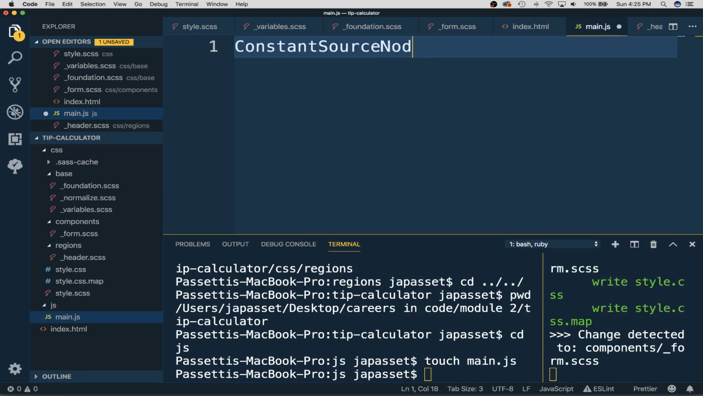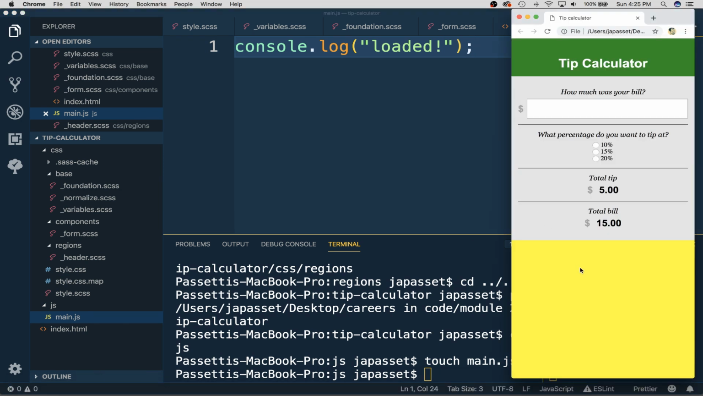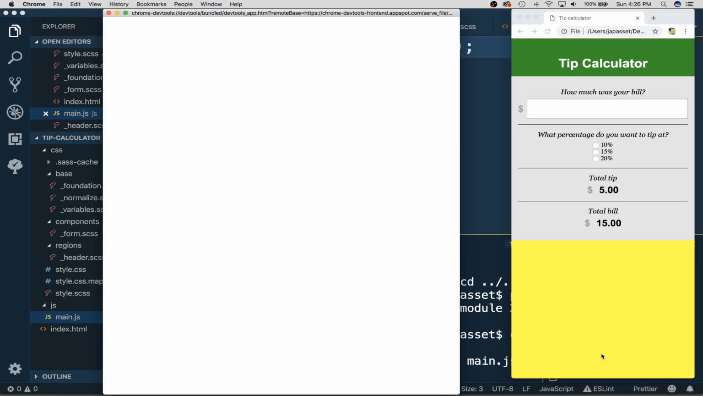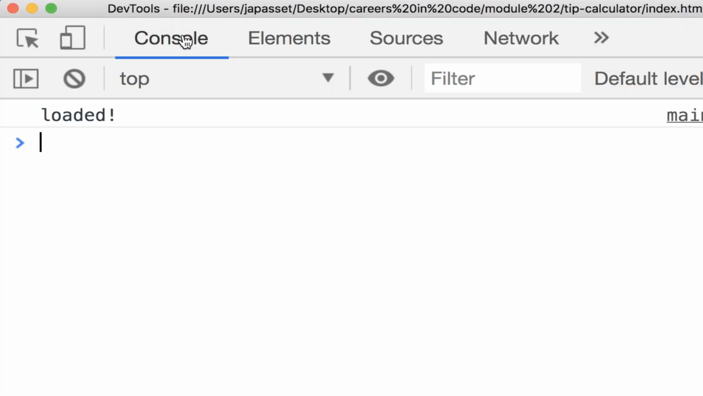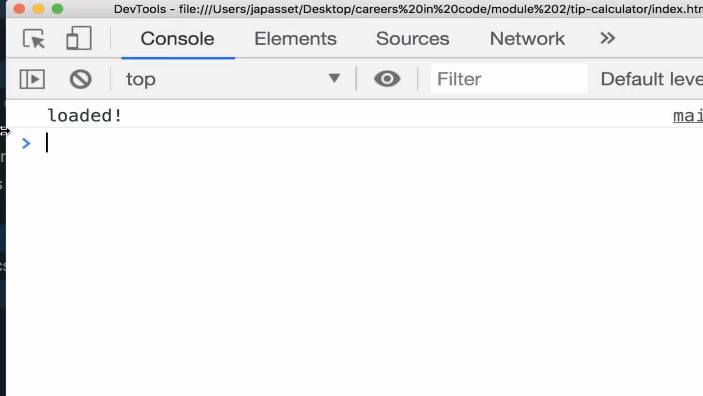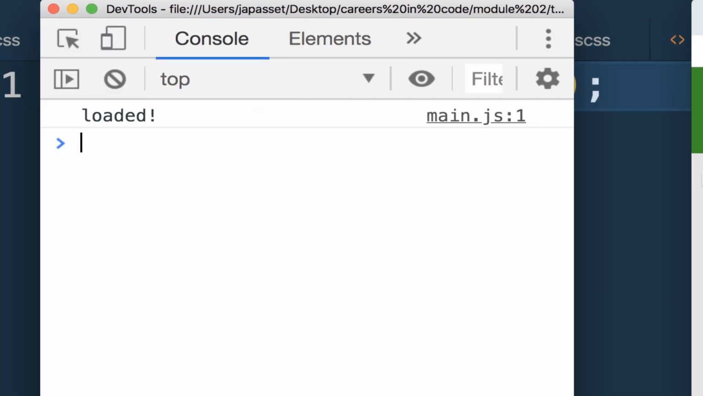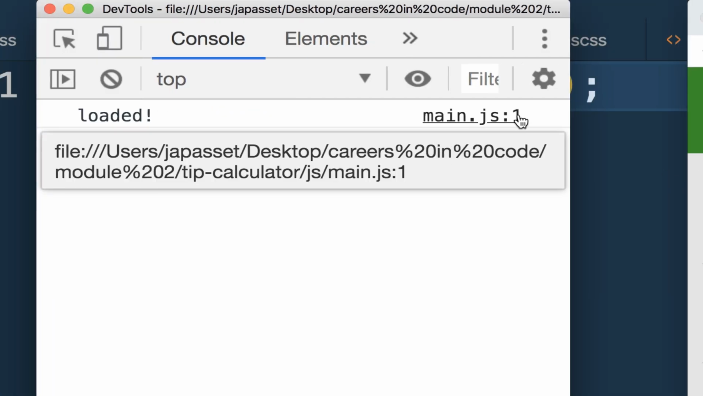And the first thing I always do is a console.log and say loaded. As in, is this thing working? Save, refresh. When you refresh the browser, you can't really tell, but you got to right click, inspect element, and go to not your elements, but your console. And you should see this. You should see loaded coming from main.js line number 1.